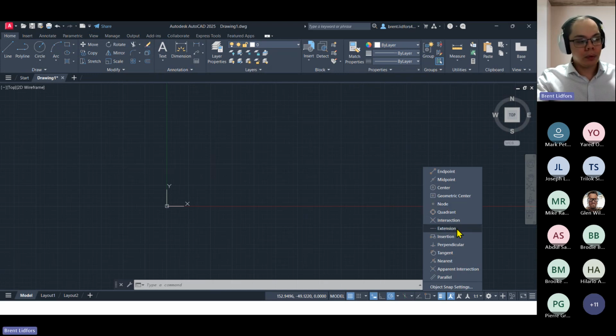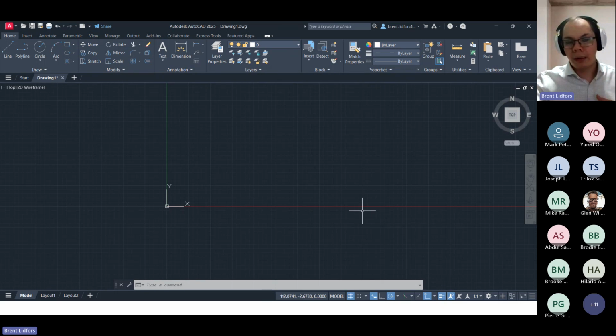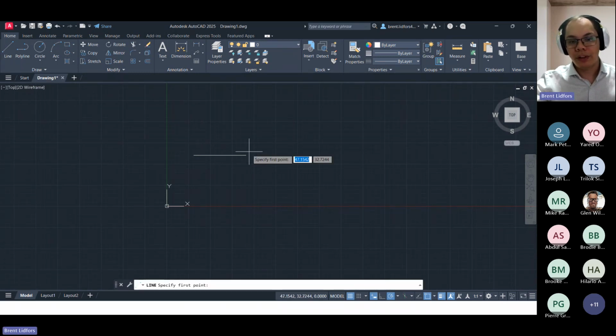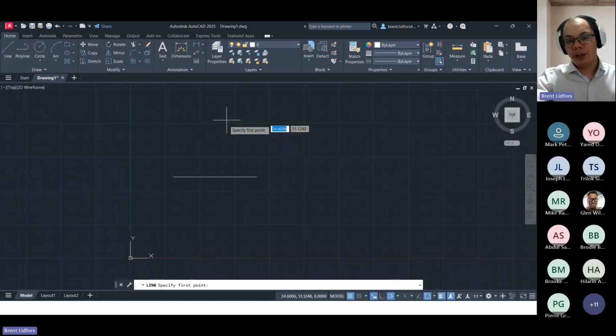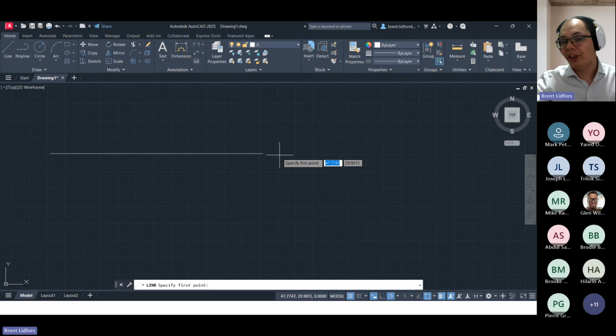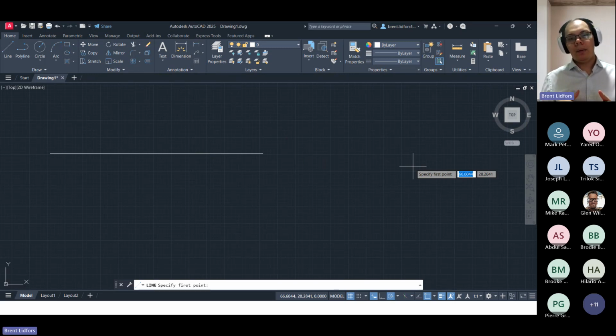Last on our running object snaps is extension. An extension is going to give us quite literally an extension line, or an extension tracking line, for an existing line. So if I were to draw a line here that's 30 units long, just another 30 unit long horizontal line. Extension, let me make sure I don't have anything else on. Extension is going to give me the ability to extend this line while creating a bit of a gap. And I'll show you what that means as well.